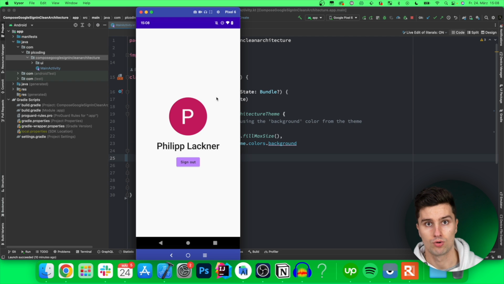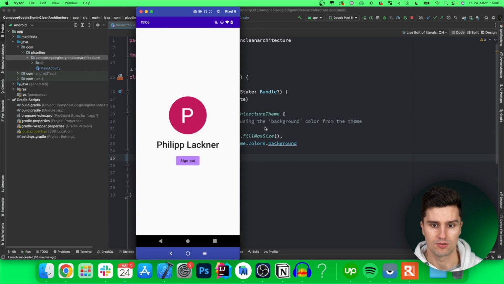And we'll also make sure that we stay signed in, so if we relaunch this app very quickly, then you can see I will directly be navigated to the profile screen and not need to log in again.